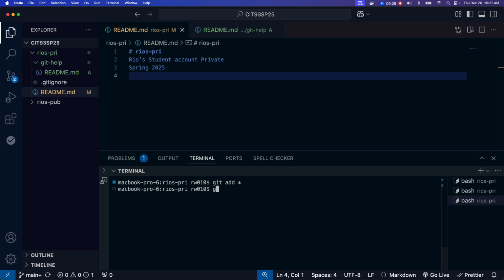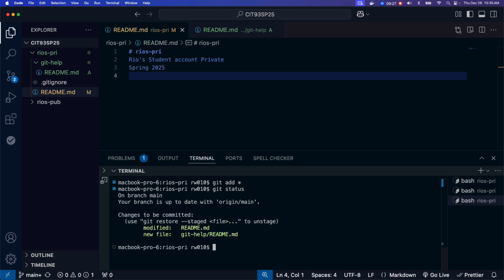Okay, so now if I do git status, I can see, oh, okay, I have a modified file and I have a new file. Great. So again, this status is helpful because it tells you, hey, this is what you've done. And by the way, there's an interface over here for a graphical user interface, if you ever wanted to see it. I just find the sooner you learn some command line, the better.